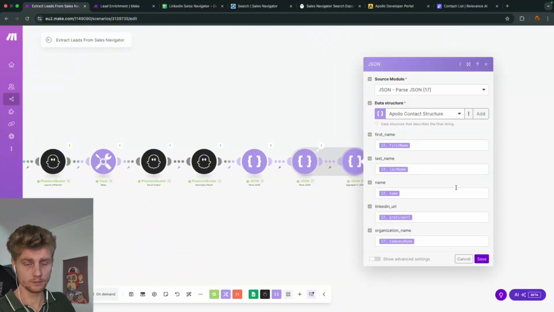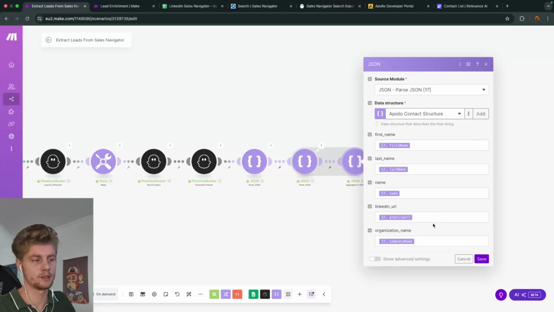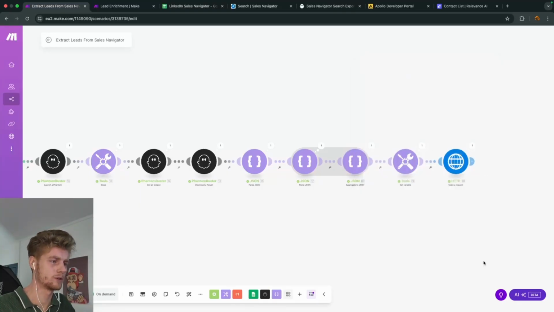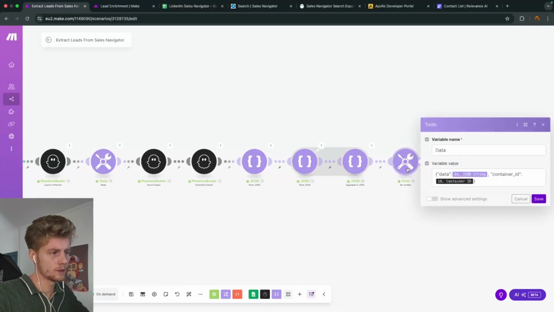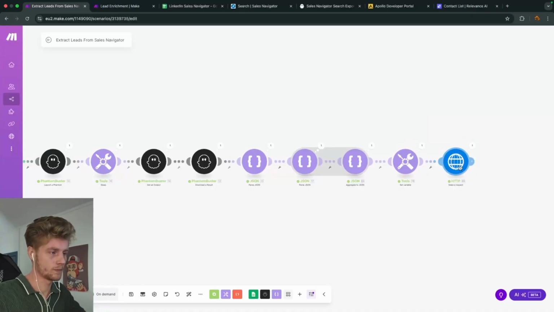Aggregate means we basically filter out most of it. We are only interested in the first name, last name, LinkedIn URL, and the organization name. You can also get the company URL if this is something you're searching for. If you want to find the company's website, then you can basically go for that. Then we set the variable. So we basically take the JSON string from the aggregated JSON module and the container ID to then send this information to our next automation.